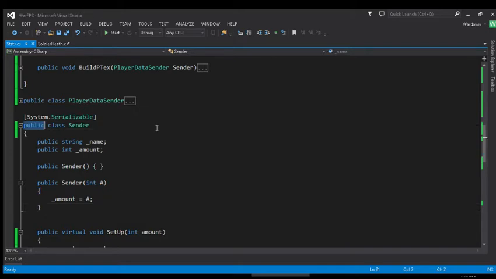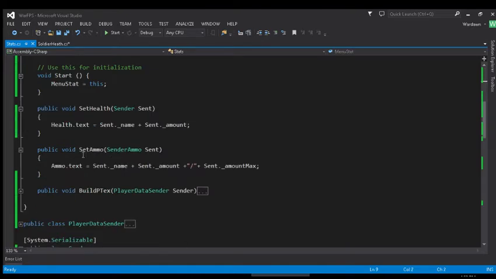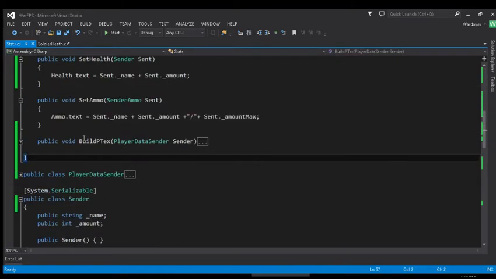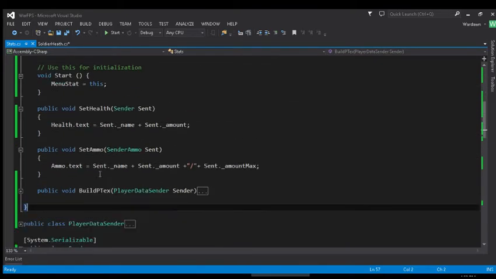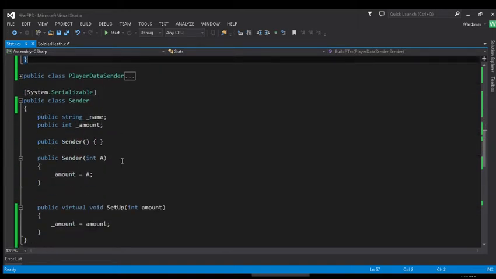It has to be public, and it has to be outside the class brackets, okay? This is where this class ends, this MonoBehaviour. So it's outside of it. You can also make this a single file as well, but that's just how you want to do things.